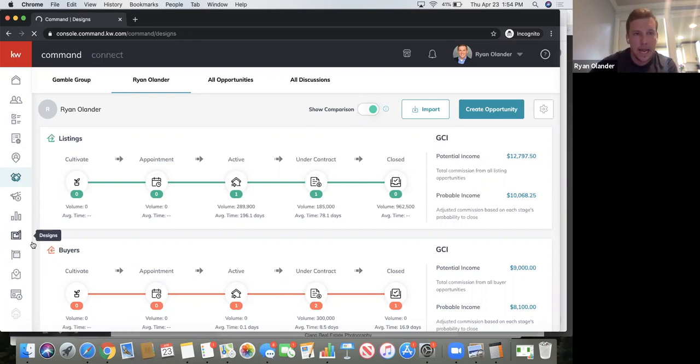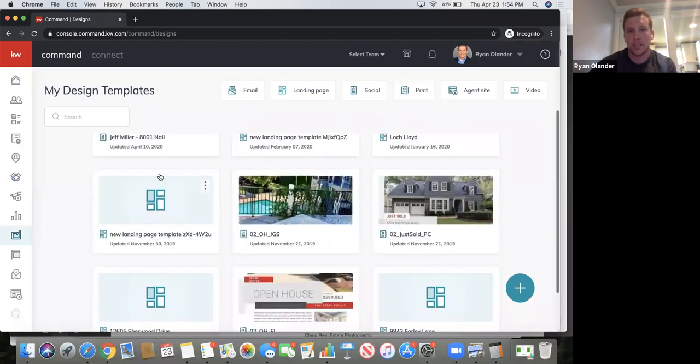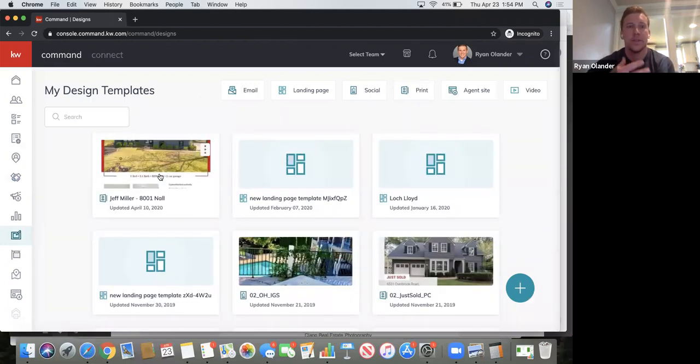So under this designs tab over here, you can see that I've created a couple. You can actually search through hundreds and thousands of different templates and plug and play your information. That was always the biggest headache for me: I know the information I need to get on there, but I can't figure out what the flyer should look like. And you'll notice up here, you can do it for email campaigns, landing pages, websites you can create, social media posts, so Facebook, Instagram stories, if you want templates for that, or print flyers.